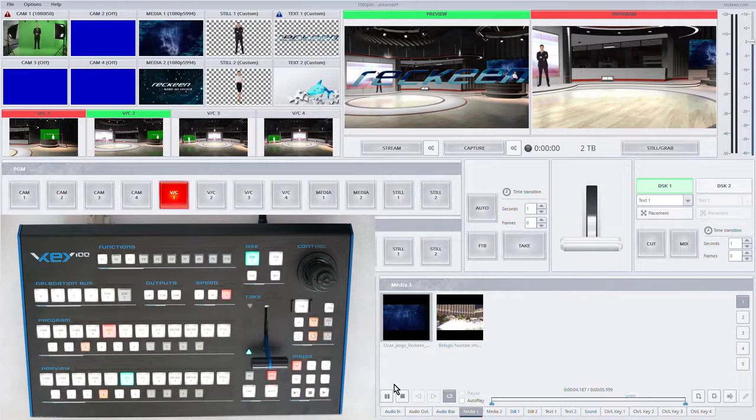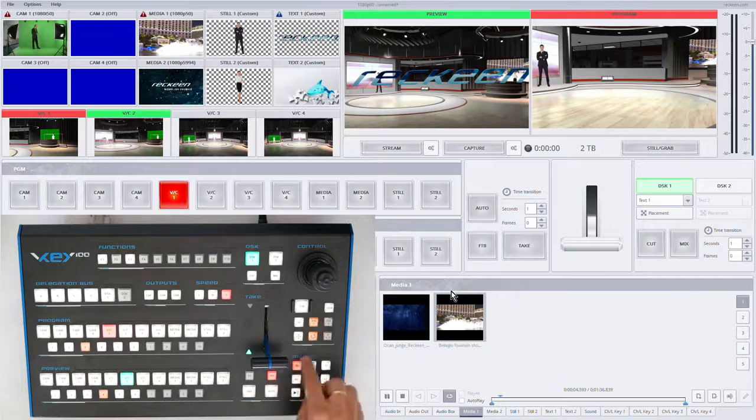With the next button, we can select a subsequent file from the tray. It will be highlighted in the window as ready to use. After pressing the play button, the new file will play. In the same way, you can display still and text image files or show a playback sequence.